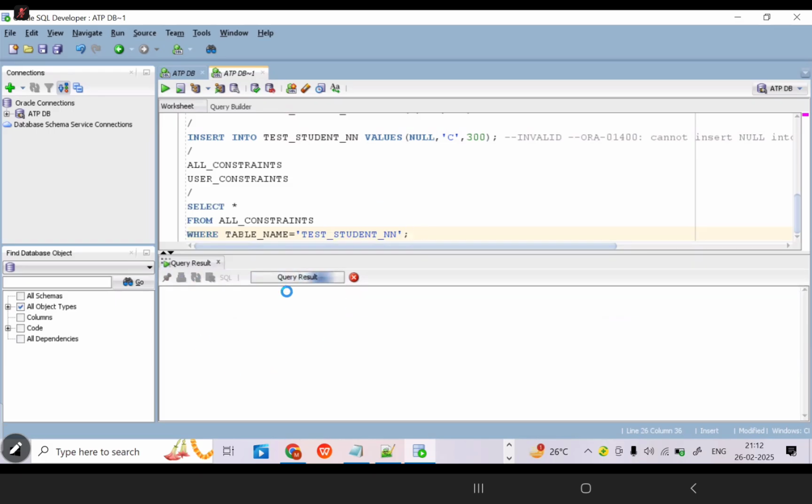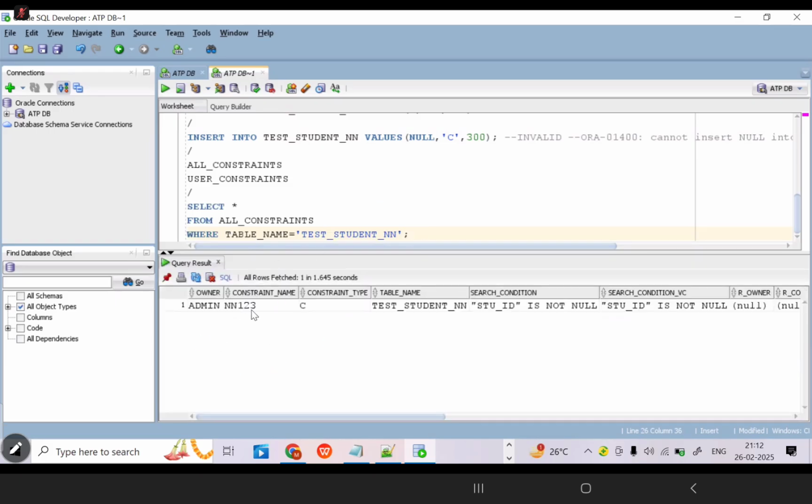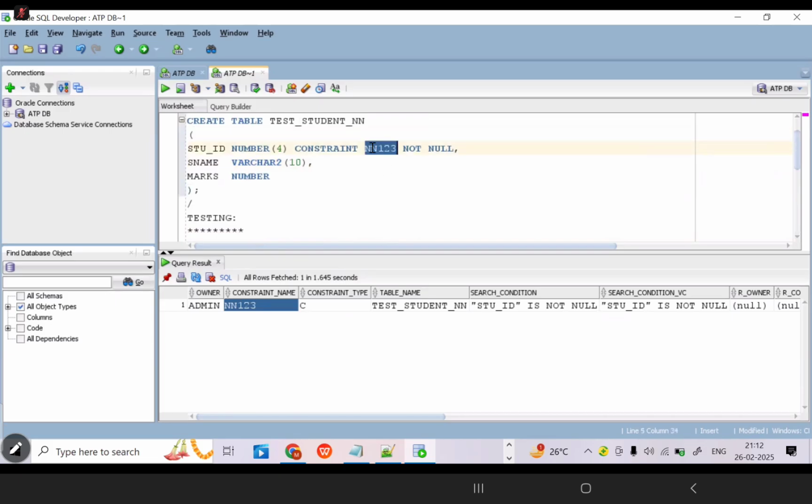What is our constraint name? It shows it here. This name I have given, or not? What is our constraint name? Correct or not? All of it clear or not? What is the constraint name I gave while creating the table? NN123. How can we find out this constraint name in the base tables?